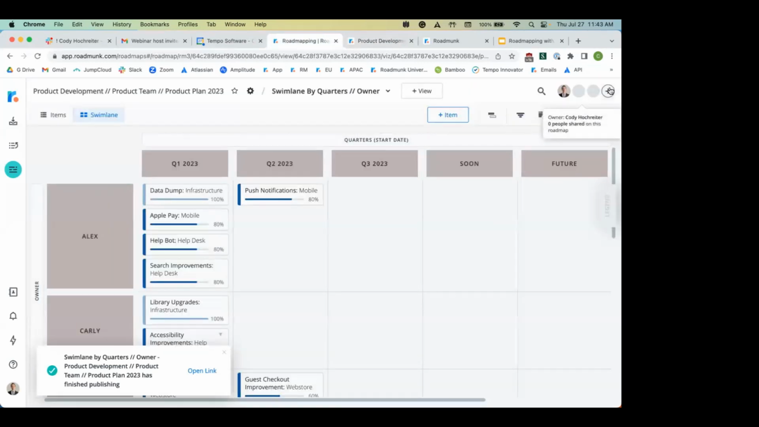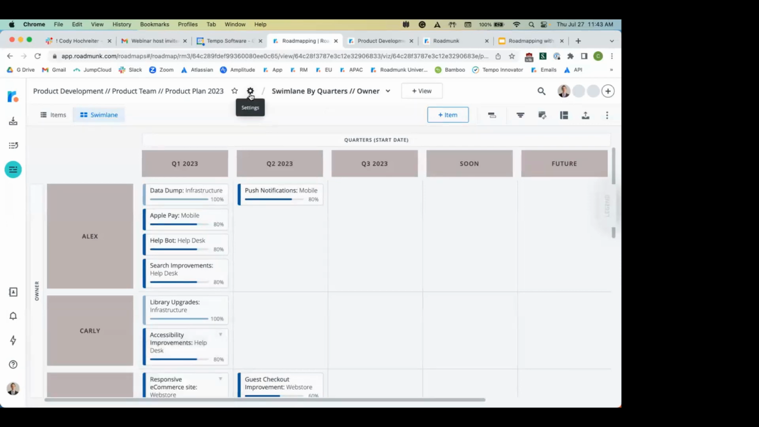All right, so before I take us to portfolio road mapping, I want to show one last thing, and that is the ability to turn this roadmap into a custom template for the rest of your team to work on here. So what you would do is you'd go to the settings on the top left of the screen, and you would select duplicate as template.